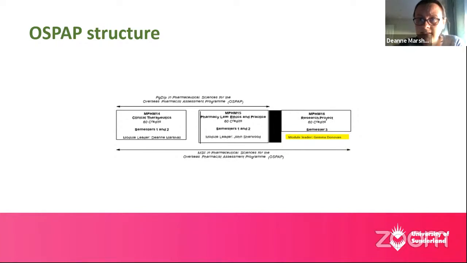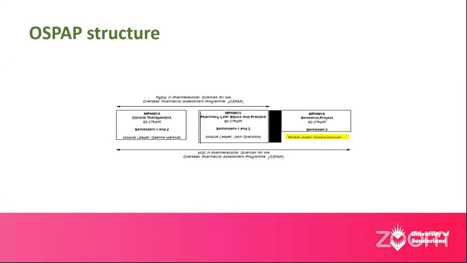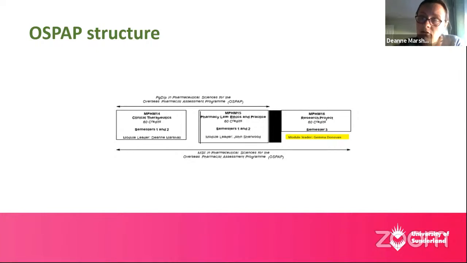So the MPHM 16 is the research project module, which Gemma Donovan is the module leader for. She's not here today, unfortunately. So what happens in that module is Gemma gives you a lot of information, background about how to do research and different types of projects that you can do. So she'll give you the background knowledge to be able to obviously complete your research and to write up your project as well. And so you will be assigned a member of academic staff who will be your project supervisor, and you have some choice as to what topic you can cover in that.